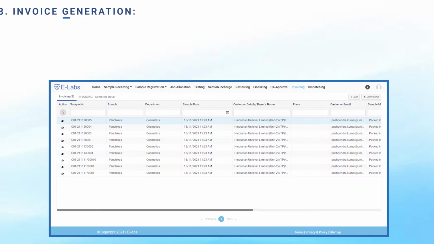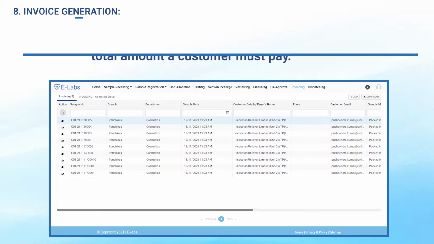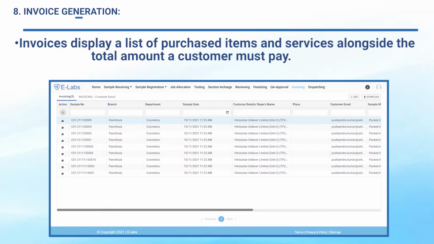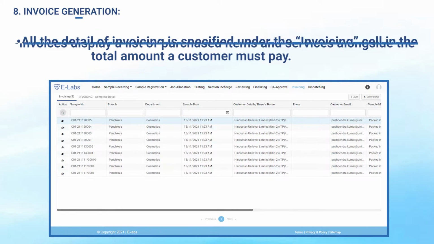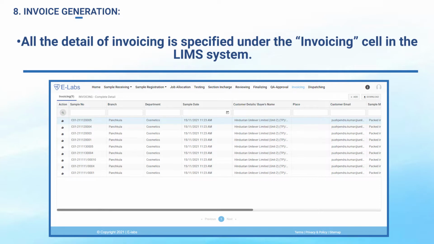8. Invoice generation. Then the test reports are displayed on the invoice dashboard of the LIMS system for invoice generation. Invoices display a list of purchased items and services alongside the total amount a customer must pay. All the detail of invoicing is specified under the invoicing cell in the LIMS system.